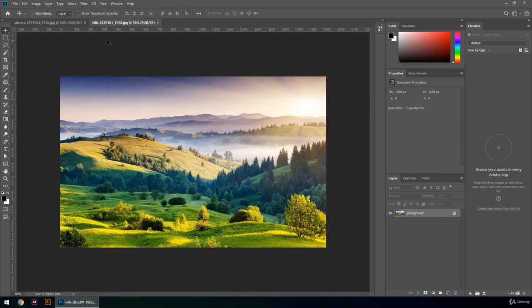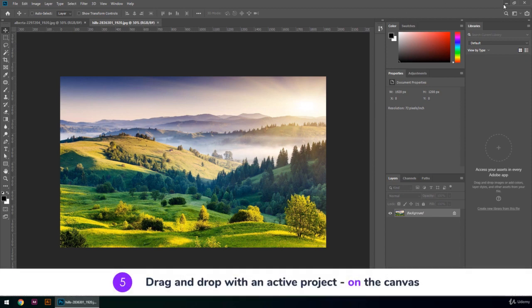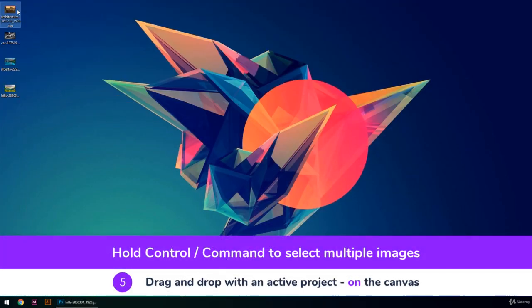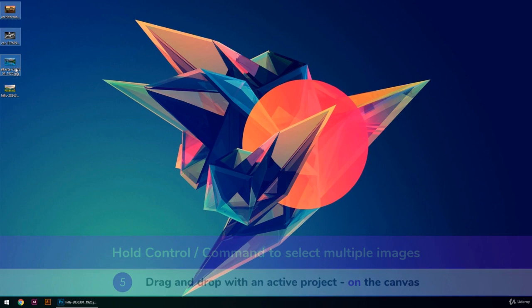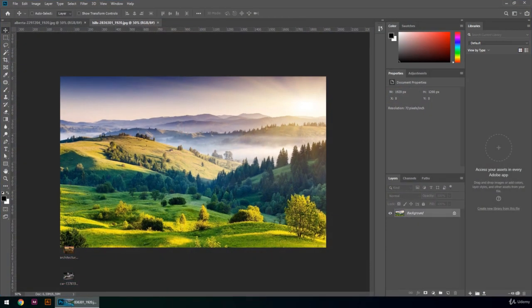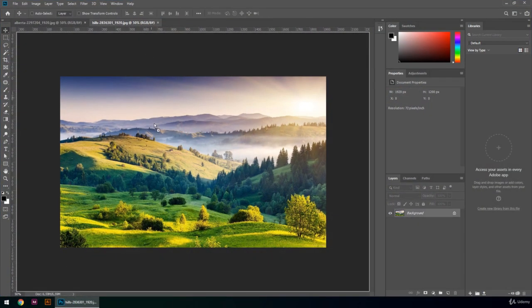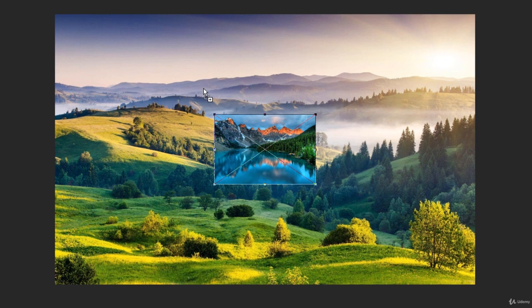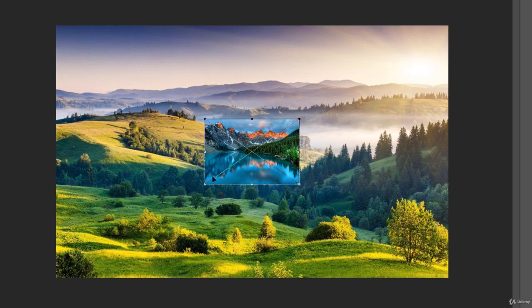You might be wondering what happens if you drag an image above an active project. That's method number 5. Let me select and drag several photos from my desktop. Now, when Photoshop comes up, I won't go above my canvas, instead I'll release them here. As you can see, the first image is placed on the canvas. It features these diagonal lines in order to show me the layer is in transform mode. This means I can resize it, but we'll talk more about that later.